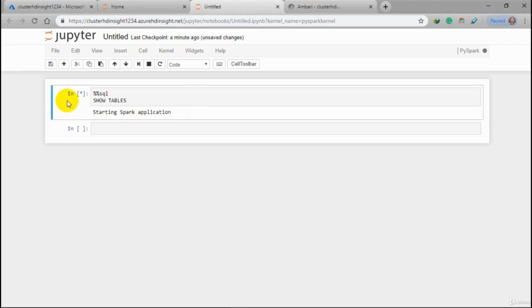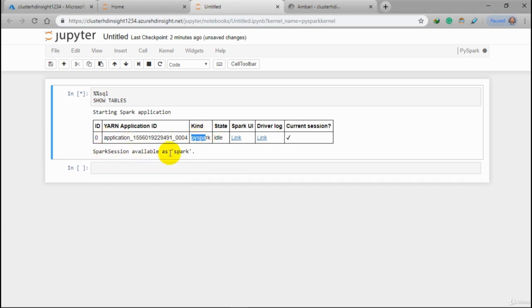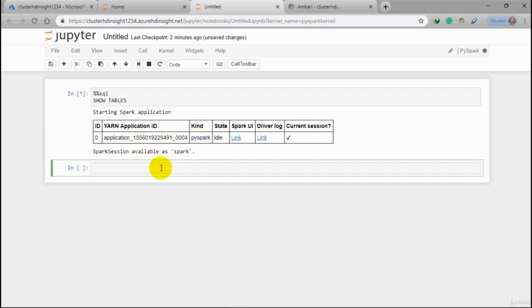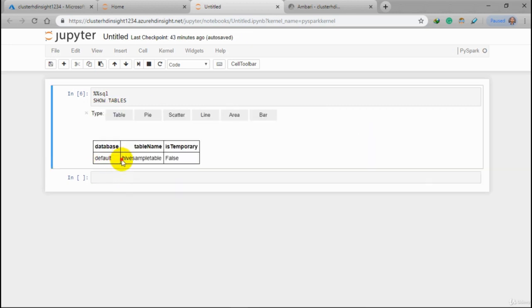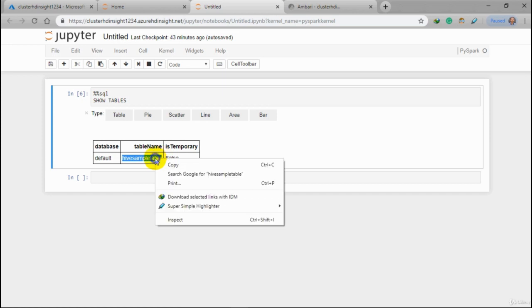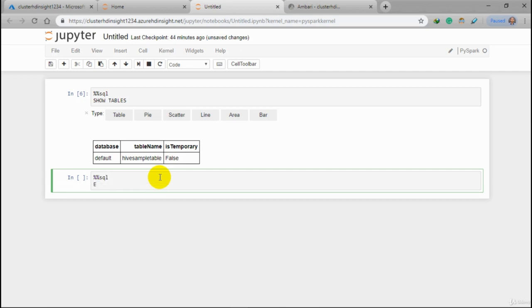As you can see, it has started our Spark application. The kind is there, the state is there, and the Spark session is available as spark. Okay, it fetched my table. Now copy this table name; the database where this table resides is the default database.